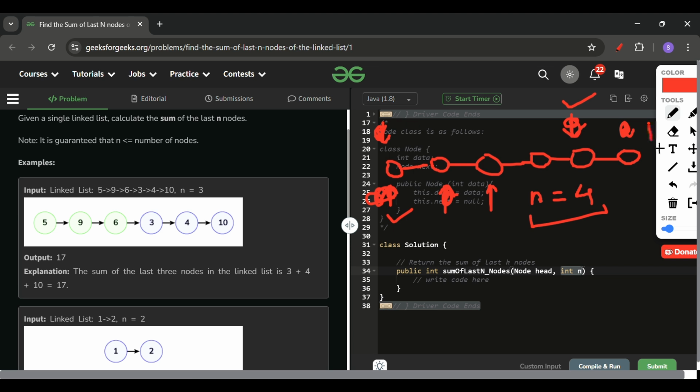Okay, this will be pointing to null. Once it is pointing to null, I will stop. Now what? Now it's very easy. This head will be at our correct position. I will simply keep on adding the sum, and we will return the answer. I think that approach is the most optimal one, with only one iteration of the linked list, we are getting the sum.